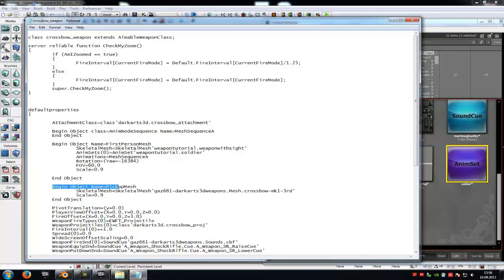Down here at Begin Object Name PickupMesh, you can choose your pickup mesh. In my case, I will just stay like that. You can add your own weapon as a skeleton mesh, but I will stay like that because it's not much work to do and not so hard. Just import the weapon without arms and without any animation and add it there.